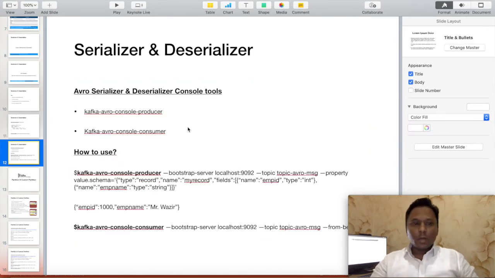Now, we will use Avro console producer and Avro console consumer to produce and consume Avro data, right? The Confluent platform actually provides these Kafka-avro-console-producer and Kafka-avro-console-consumer tools to test Avro data, to send and to consume, right? So this is the command, and how to use it is easy, not a big deal. We just need to define some extra properties like value schema, and the key schema if you want to send the key as well. So here is the example.